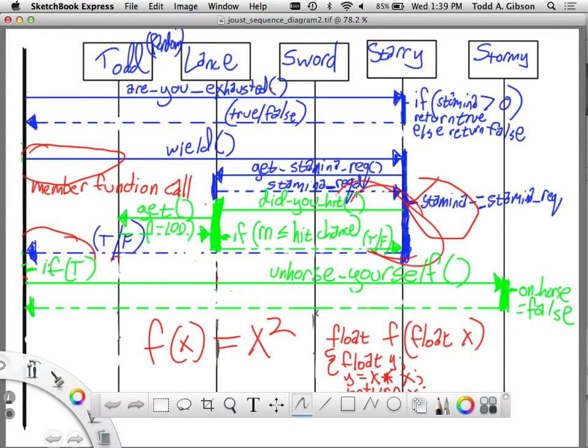There are a couple other communications to resolve. One is to note this is the weapon, and note that there's a solid arrowhead going from weapon to Todd, and we know that Todd is actually random. Okay, so we know that weapon needs to communicate with random.